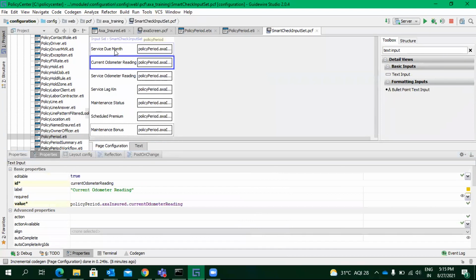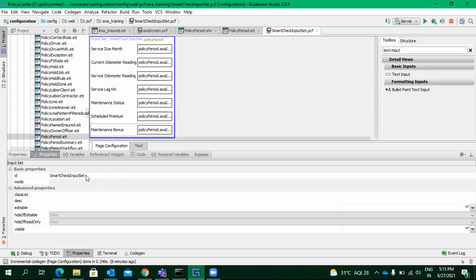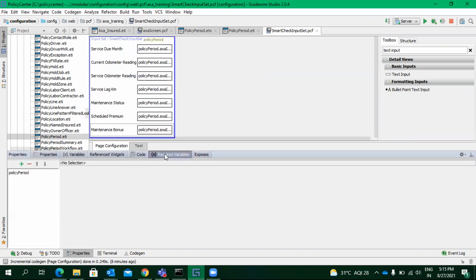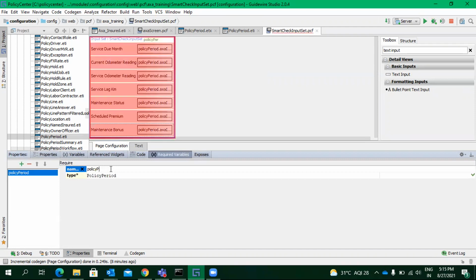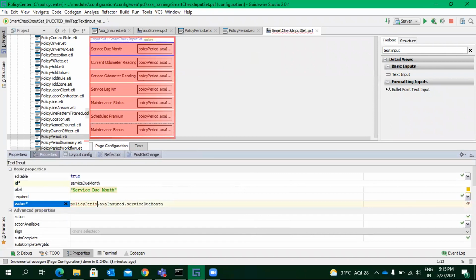Now click on this input set, the first line where you have mentioned policy period. Go to variable, required variable. Here just change the name to policy, and the type will be policy, because you are passing the policy now. Everything from that policy will now be available, so now you can add into policy.